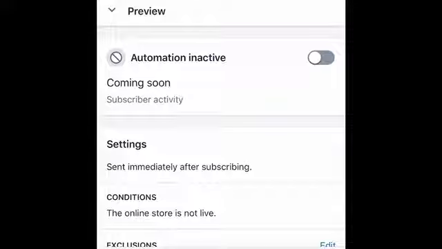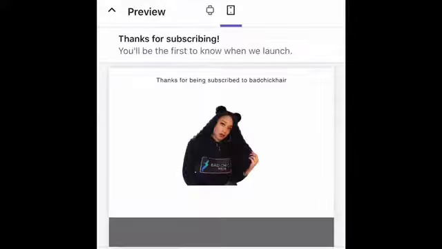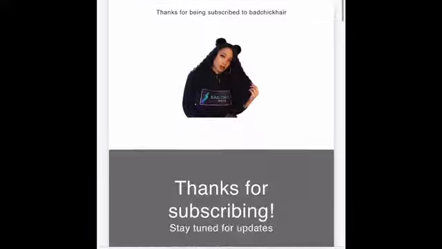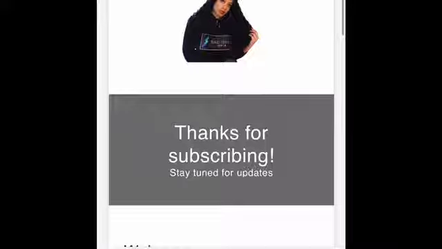But like I mentioned, this isn't an automation that would pertain to my scenario at this point because my store is active. So I have it inactive, but if I wanted to turn it on, I could just click that gray button and turn it right on. Keep in mind that you can also turn the automations on and off anytime that you choose.